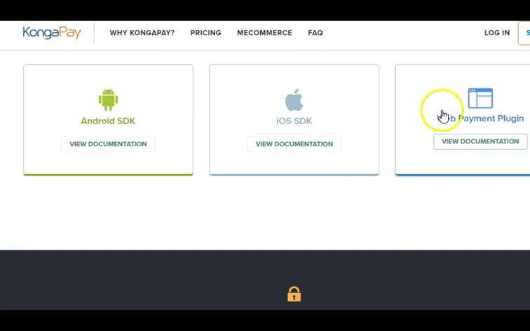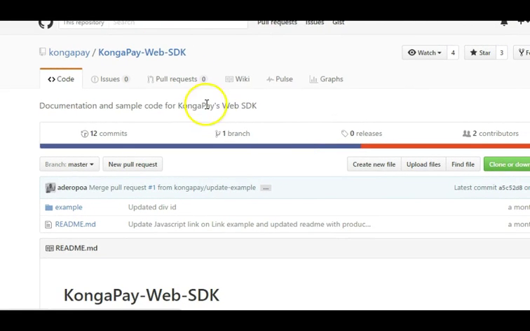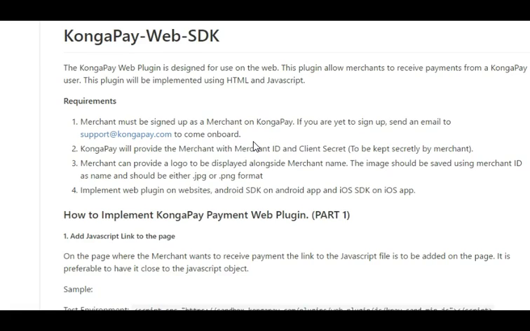Alright, we are back here, and then we are at the web payments. Let's just see how easy it is to set up a Konga payment on your app. First of all, you need to sign up as a merchant if you want to be receiving payments. If you have any problem signing up, you can just mail them here.